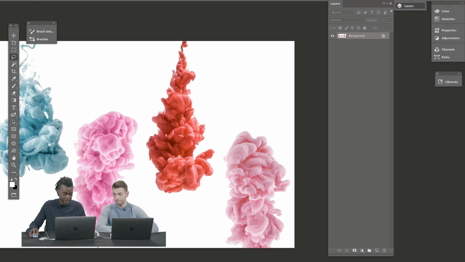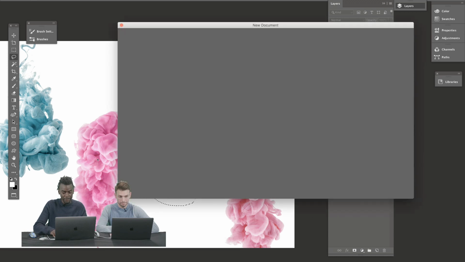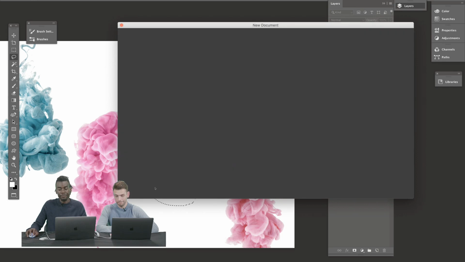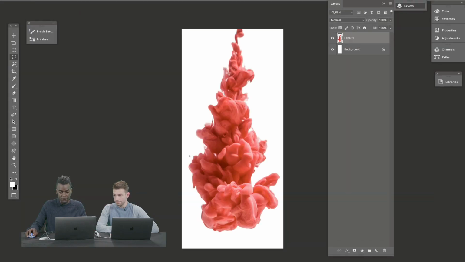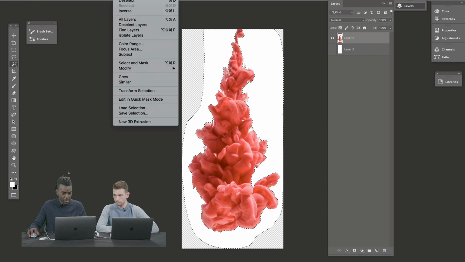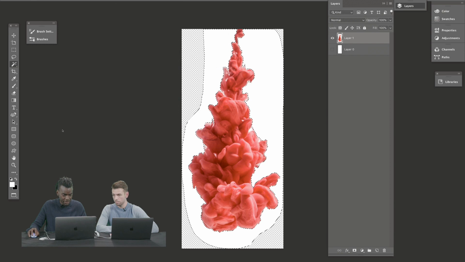Let's take this ink here, copy it onto a new layer. Okay. Paste that in. Delete the background. Let's right click. Select similar, see if it finds any more white areas.